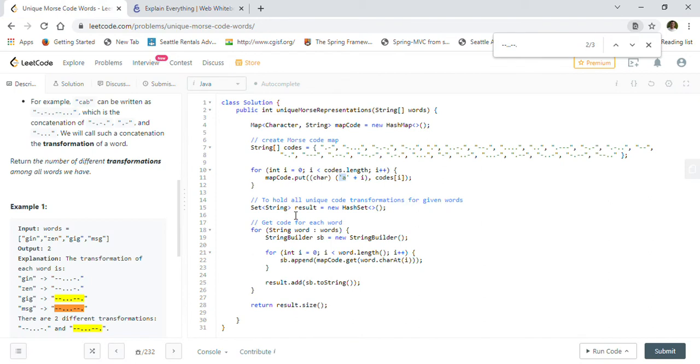And once we have that map, then we created a set of strings called result. It's a hash set. We will iterate through all these given words. We will use a string builder here, and we will get the Morse code for each character, and we will keep appending into the string builder here, right?